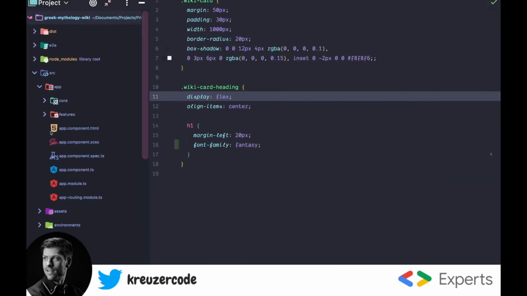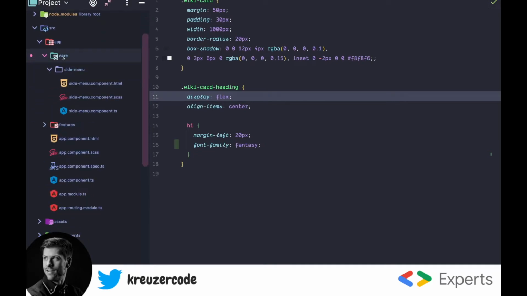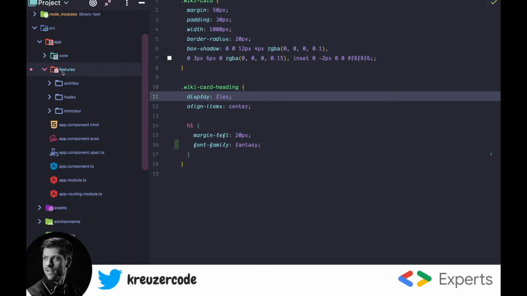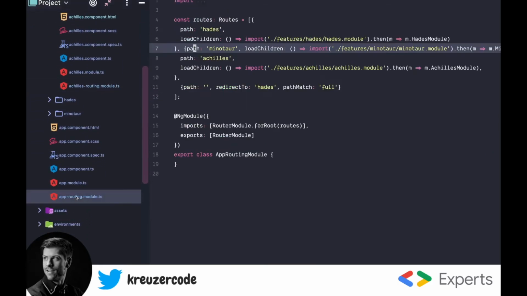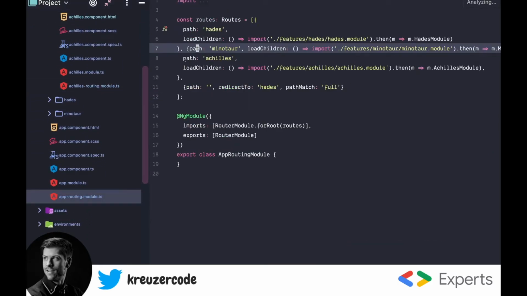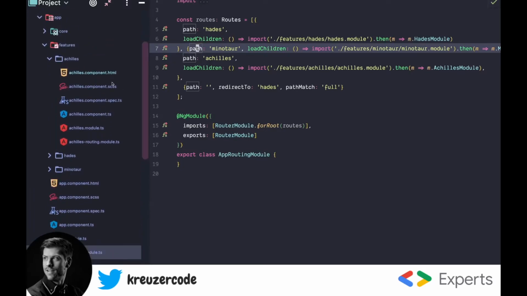And how does it look in code? We have some app component and some core, which is the side menu. But this is important: we have our feature modules, which are lazy loaded feature modules, Achilles, Hades and Minotaur. This is the standard Angular approach. Each one has its own routing module, and as we can see in the main routing module, they are lazy loaded, they use the loadChildren function. The last thing that is missing here is displaying the icons.